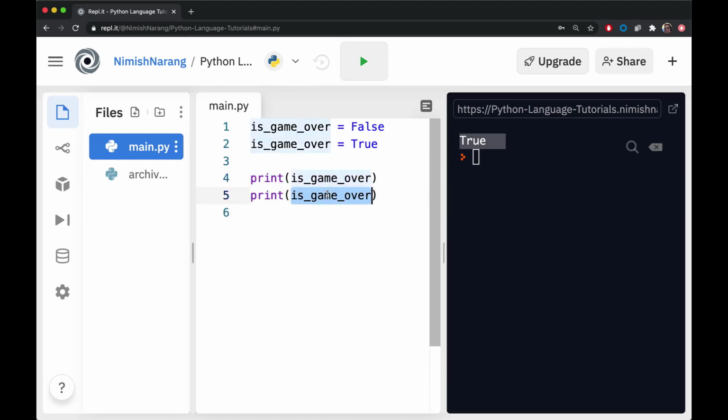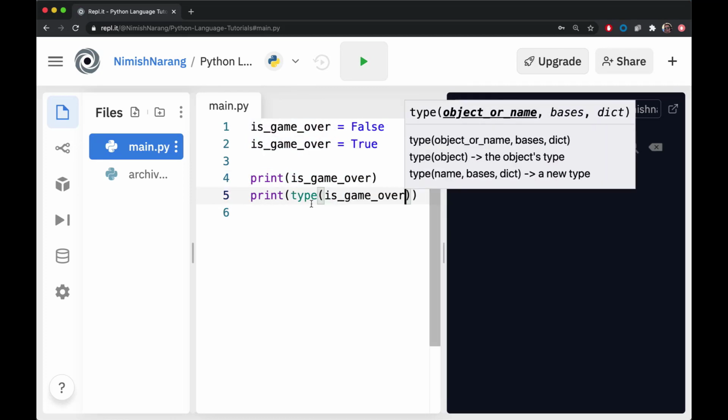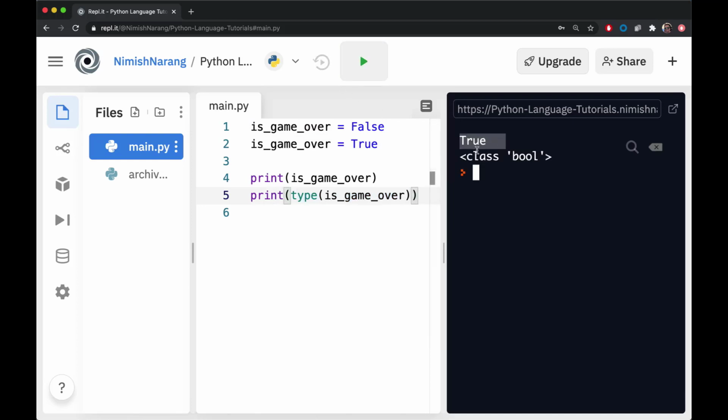If you want the type of isGameOver, we can do something like this, type of isGameOver, and this will print out the class bool. Just like before, we got int for integers and float for floats. So pretty easy to use variable.